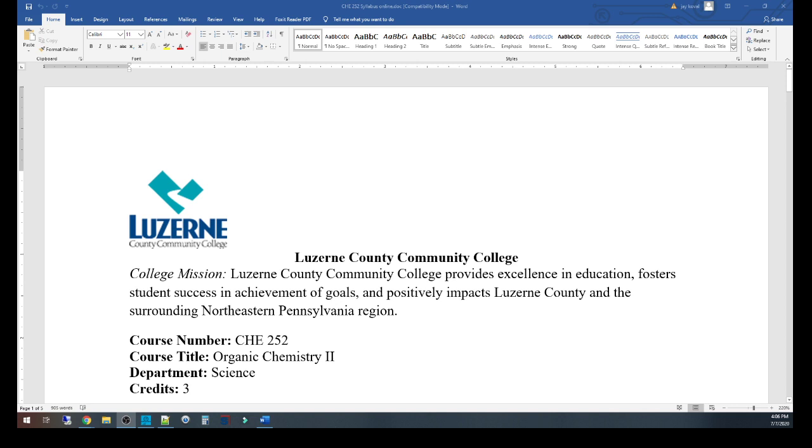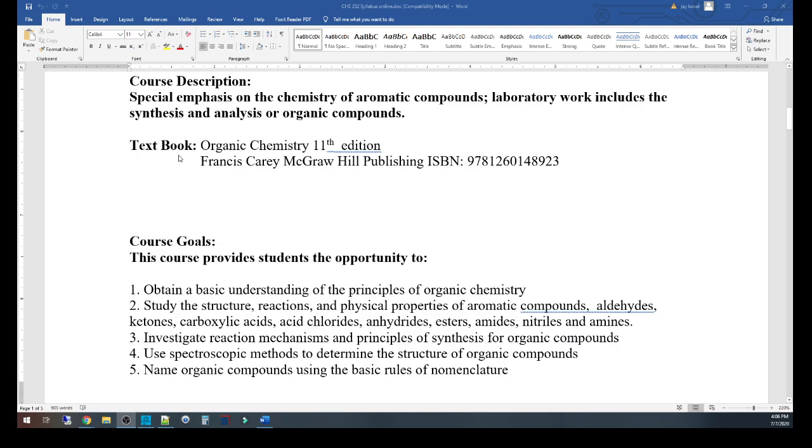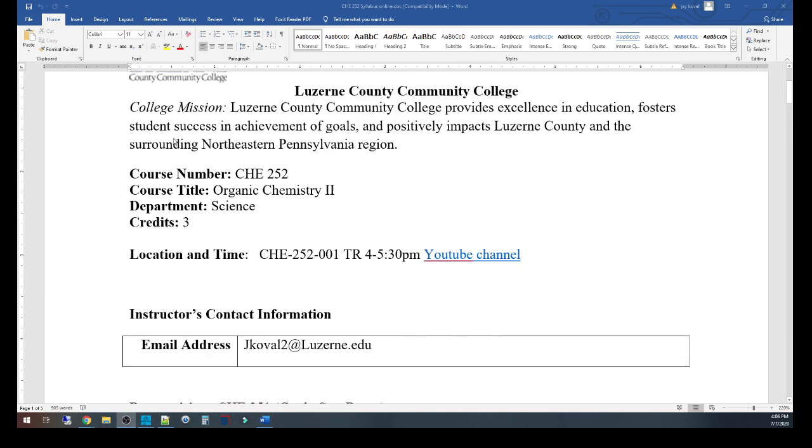This is for Chem 252. It's basically the same syllabus as Chem 251. You should have gotten a C or better in 251 to be in 252. Same book if you want to use it. It's the same exact book.